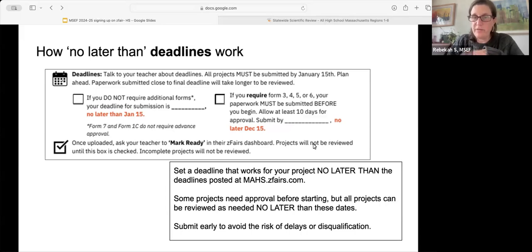If you don't require any of those additional forms, again, submit your paperwork when you're ready. It helps to avoid any sort of disqualification or questions, but it can be no later than January 15th. It is also very important that once your paperwork is ready, that your teacher go into their dashboard, and we'll show how this works at the end, and mark that ready. We cannot review projects unless that box is checked, and incomplete projects will not be reviewed.